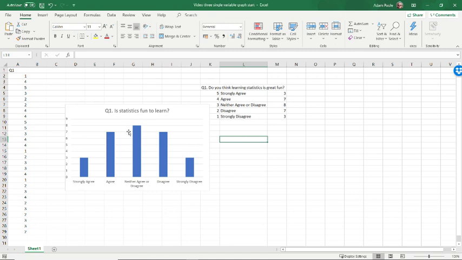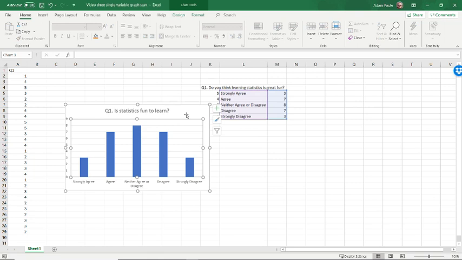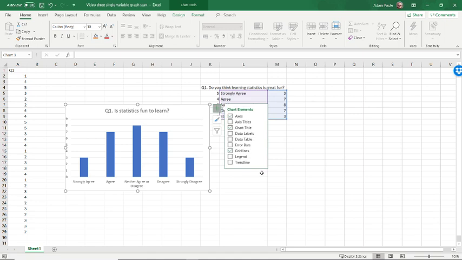So that's basically my chart. I've got a header. I could do a lot more than that if I wanted it. If you click on the chart, you will see these 3 little buttons come up here. You've got the plus button, you've got the little paintbrush, and you've got the funnel. So to run through each of them, the plus button basically allows you to include different elements into the chart. This one's just got axis and chart title in.